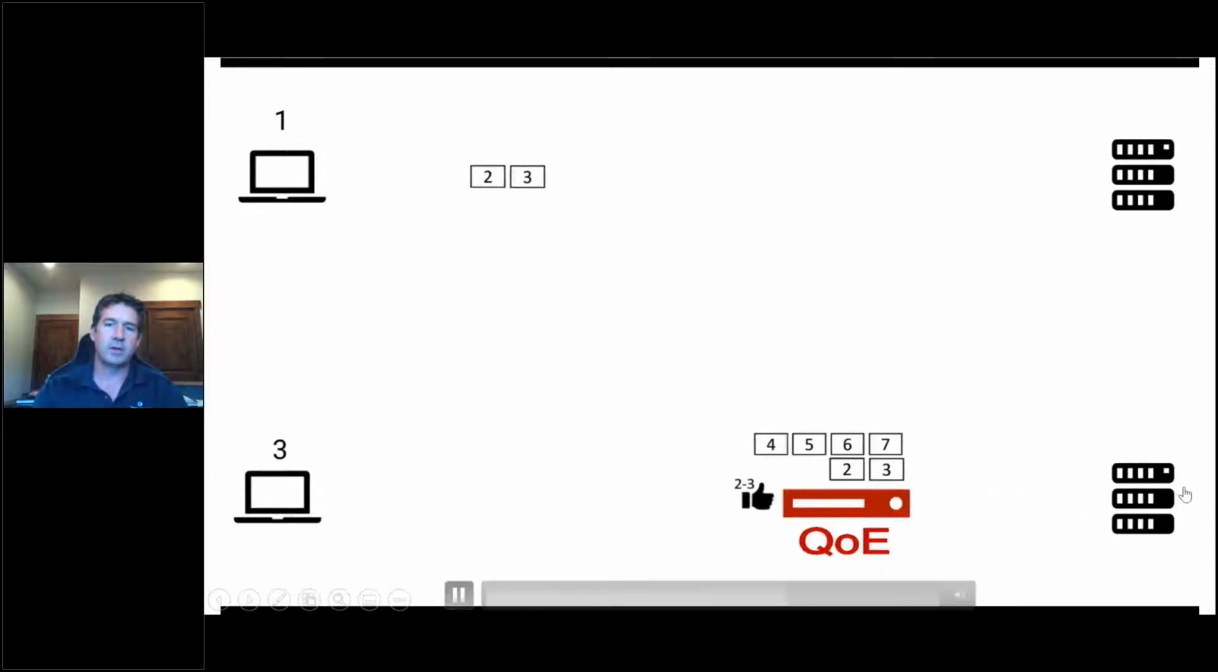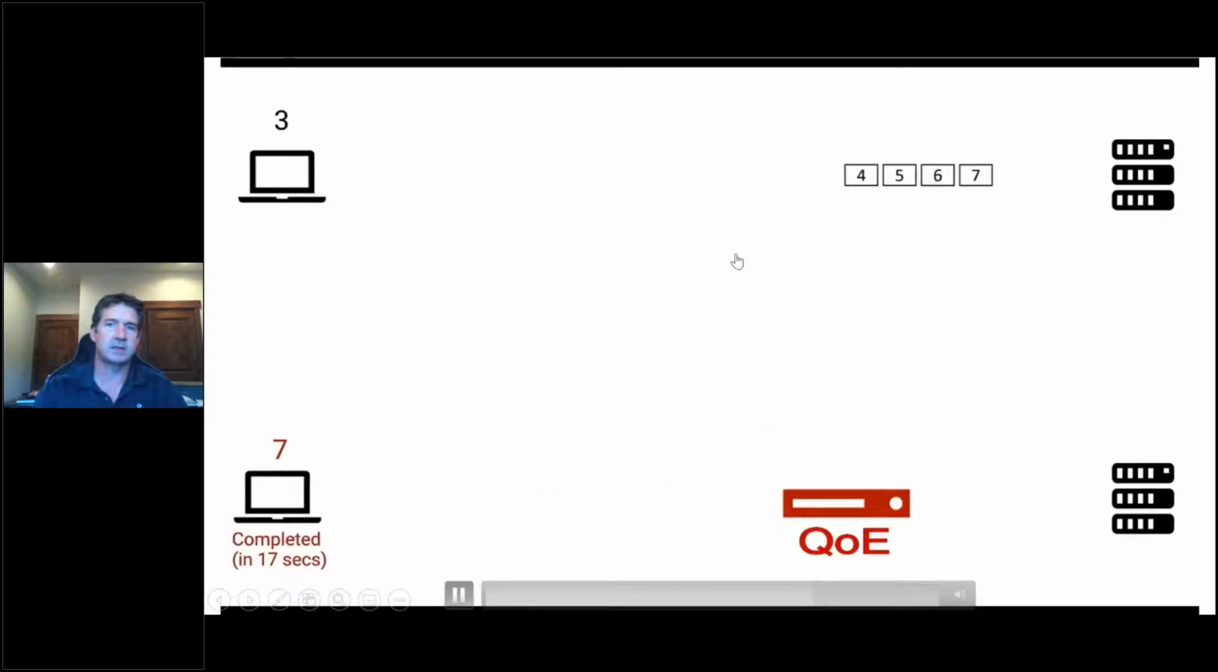So it's now saying send all the packets 4 through 7. It's completed in 17 seconds, whereas the dumb pipe at the top is still working, and now it's completed in 25 seconds. So that's how TCP acceleration works. And if you do the math, that's an 8-second increase in speed. You divide that by 25 seconds, and you get a 32% increase in delivering those packets.